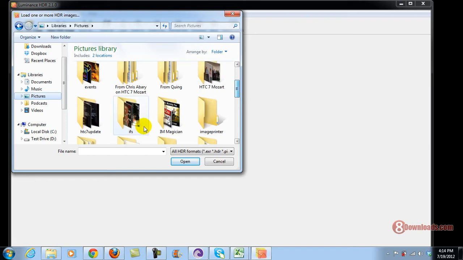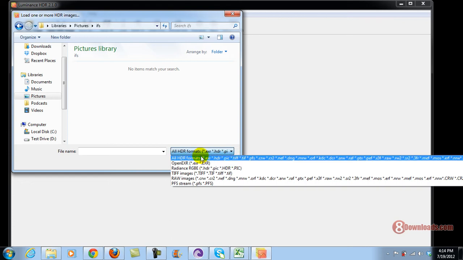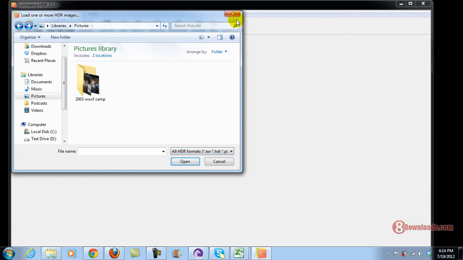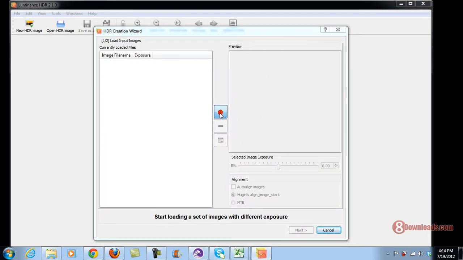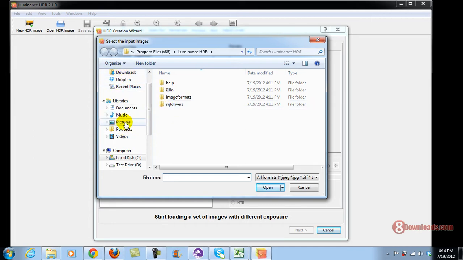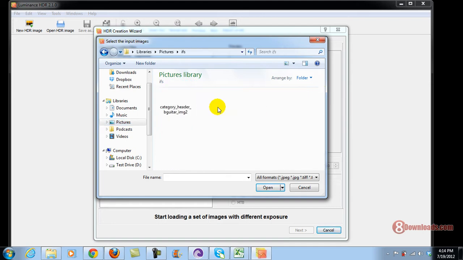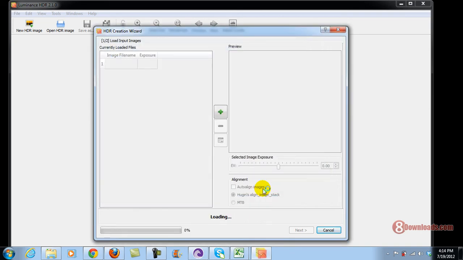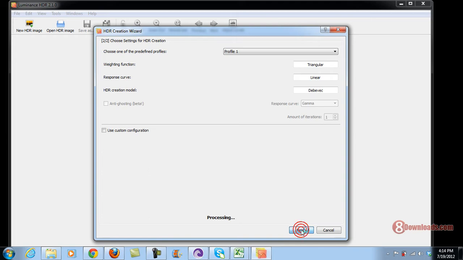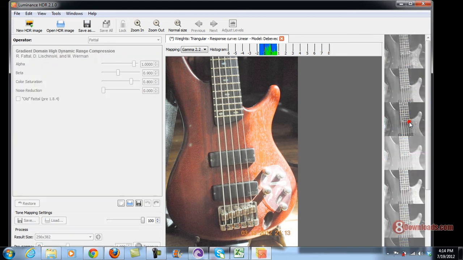And let's see. Okay, how about enhancing the color of my... One moment, let's just see. New HDR image. Next, let's add a picture. Let's say I'll go to my bass guitar and let's try to use this photography. Okay, next, finish.